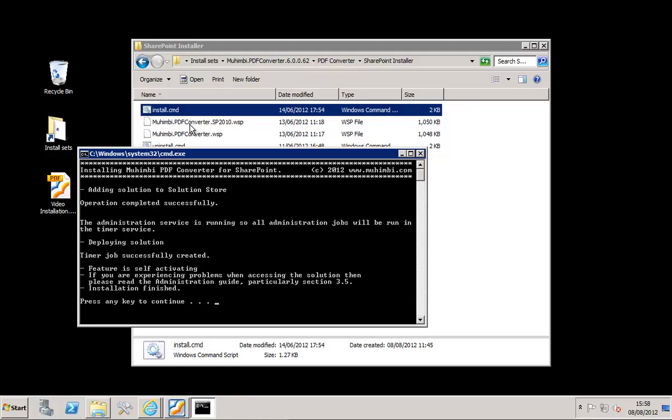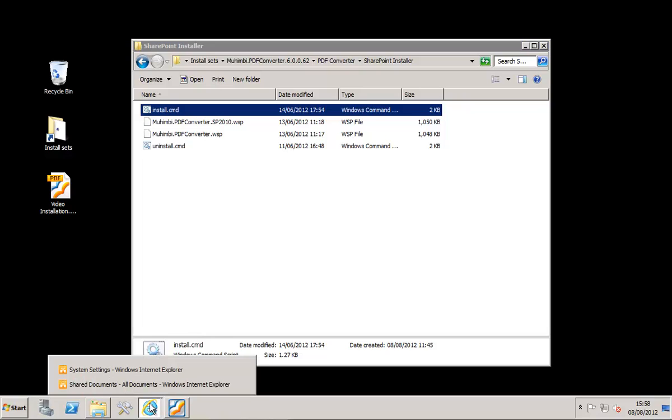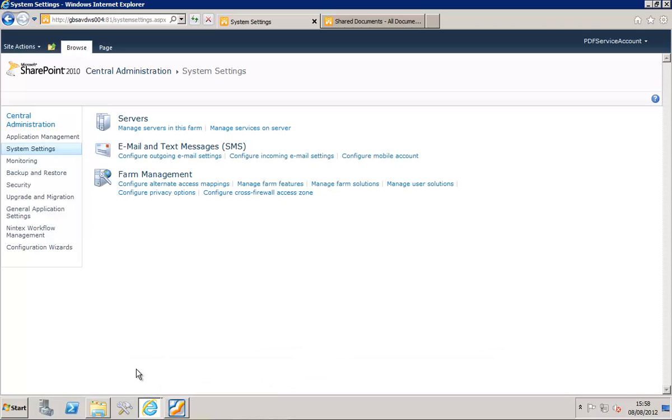Okay, so now it has deployed, and because this is a single server test system, deployment to this one server goes nicely and quickly. If you have multiple servers in your farm, it may take a little bit longer. So what we do now is go to the Central Administration, and you'll see in this demo we actually use SharePoint 2010, but the entire solution works equally well on SharePoint 2007. So let's refresh the screen.